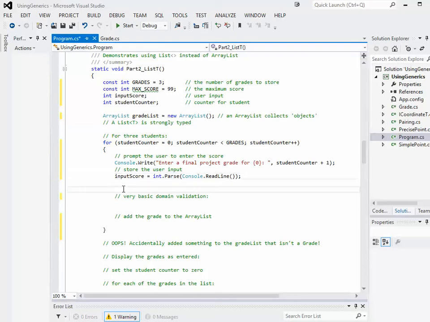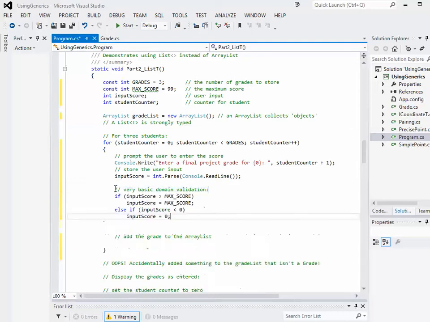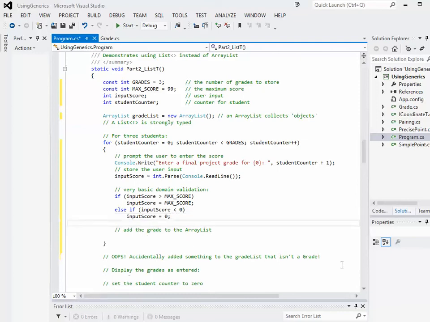Let's do some basic domain validation as well. I'll just put a little if else, and what I'm talking about there is just making sure that the actual score the user entered is not too high. So if the input score is bigger than 99, make it equal to 99. Otherwise, if it's less than 0, make it equal to 0. Again, I'm not reprompting the user or anything along those lines. I'm just adjusting the score appropriately.